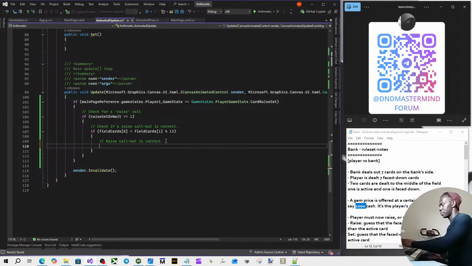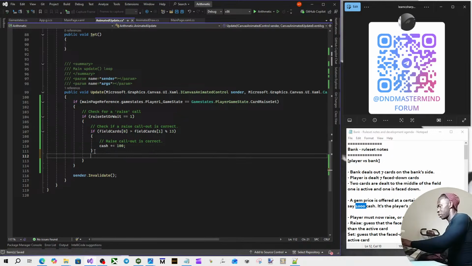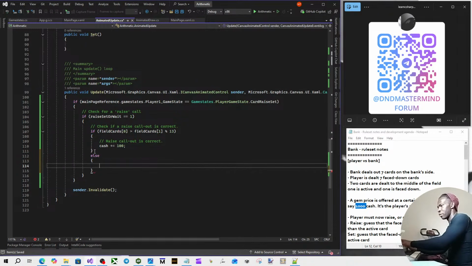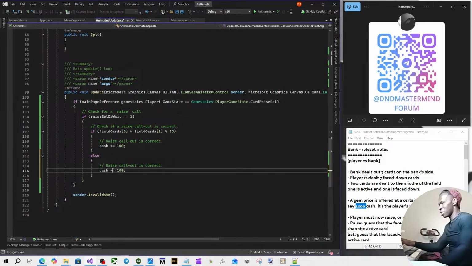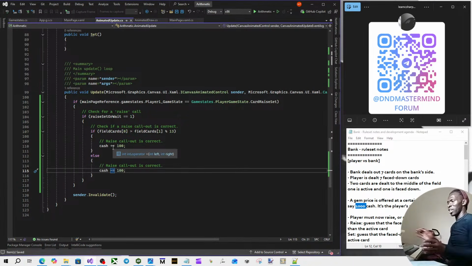So cash defaults at 1,000 cash. So I'm gonna make it very simple. So cash post increment by a certain amount. I think 100 is fair. But then if my raise call out is incorrect, then I'm gonna lose cash. I'm not sure if I should lose more than I'd get. I could do it like that. I could keep it even.